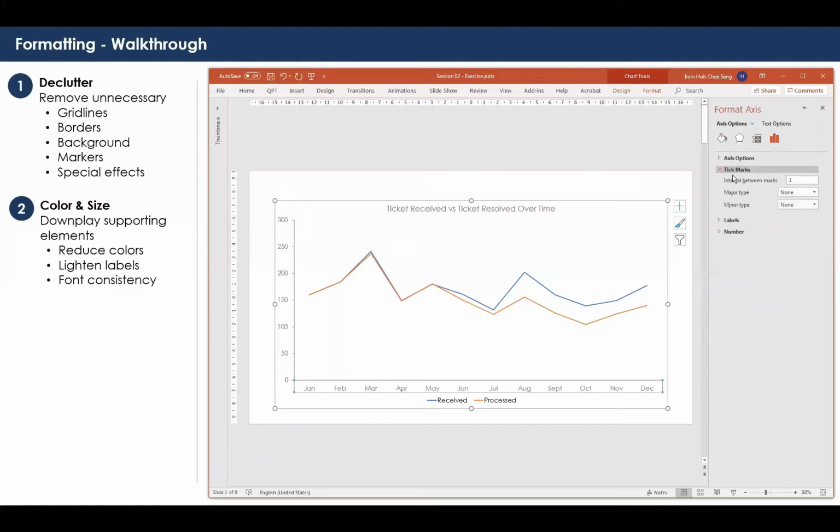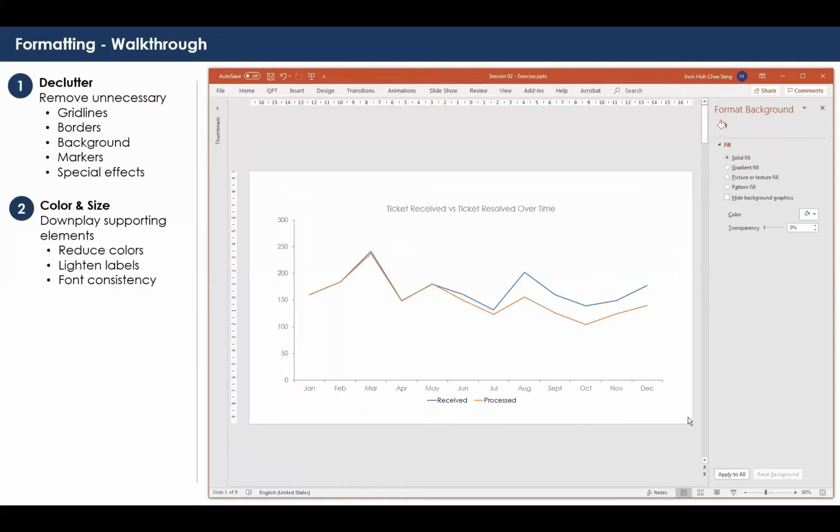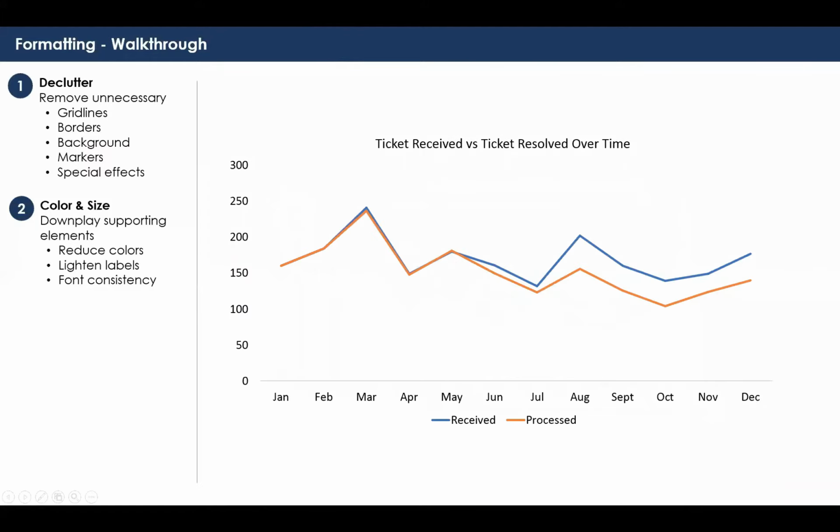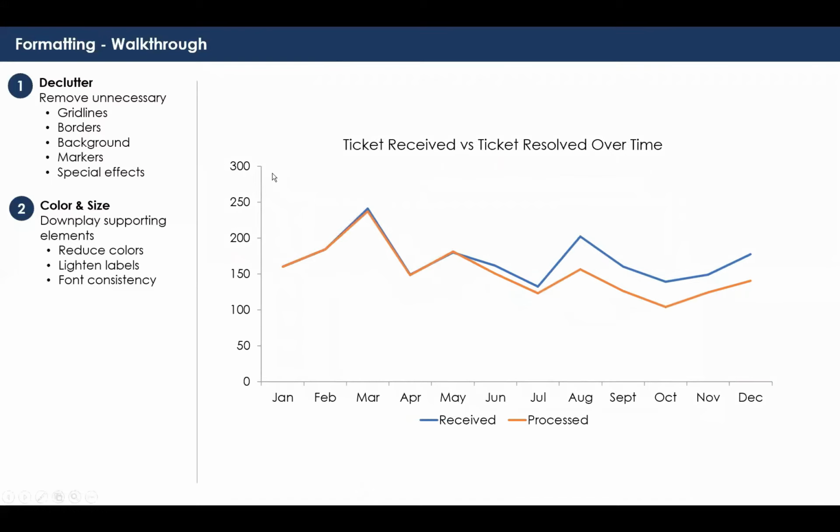Tick mark, major, outside. So now I have something similar, right? I change the size and the color, meaning that if the font size is too big, you change it to a more relative font size, reduce the color, lighten the labels, and also make your font consistent. So this is how we have achieved what we did in step 2.